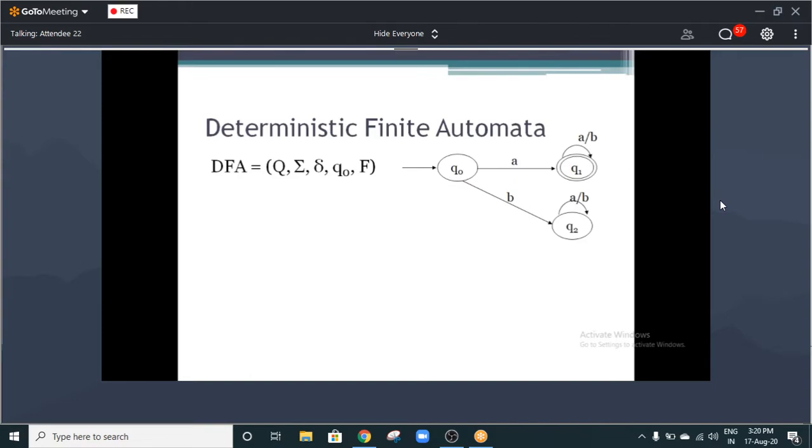Now check here. We have 5 tuples in DFA. Few of you were not very clear about what these 5 tuples are. Now Q. First one is Q. That is a set of all states present in DFA.